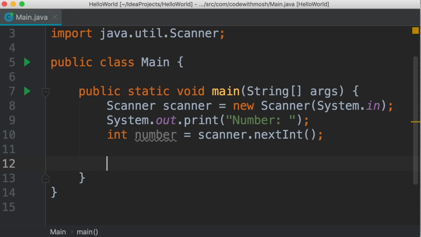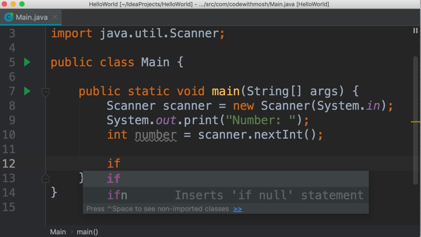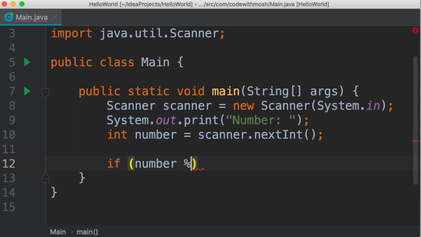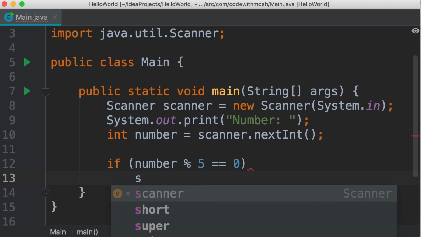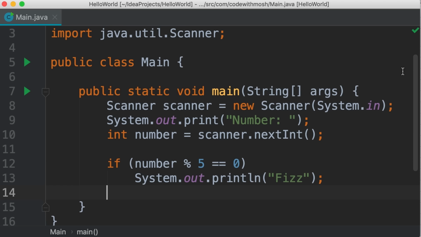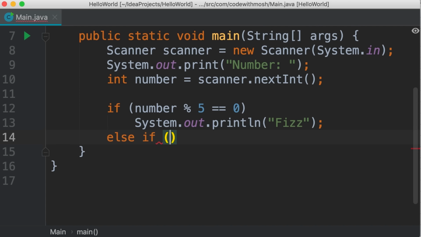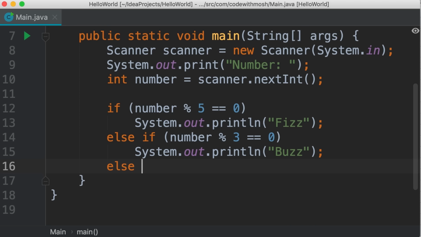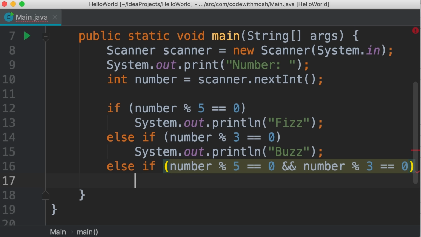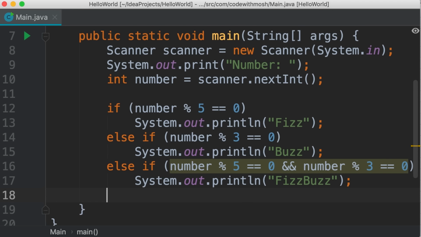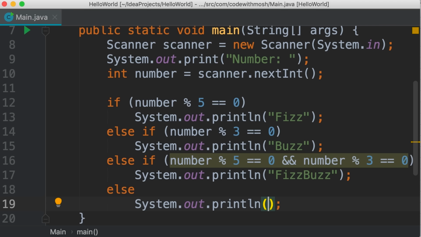Now we need to check to see if this number is divisible by 5 or not. So we can write an if statement like this. If number, here we use the modulus operator, which returns the remainder of a division. So we divide this by 5, and if the remainder equals 0, that means this number is divisible by 5. So we print Fizz. Otherwise, if this number is divisible by 3, we print Buzz. We need another condition. If this number is divisible by 5 and 3, so here we use the AND operator, number divisible by 3 equals 0. In this case, we want to print FizzBuzz. Otherwise, we want to print the same number, like this.